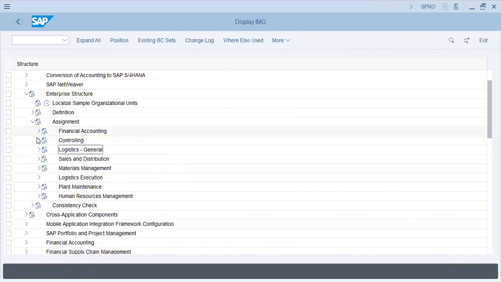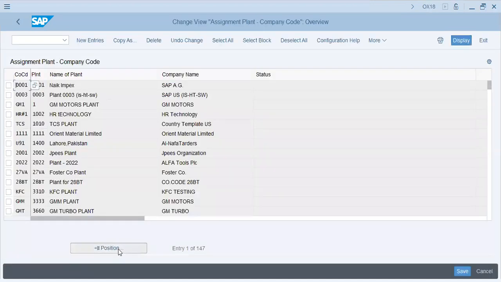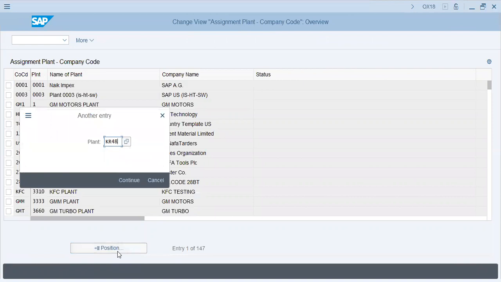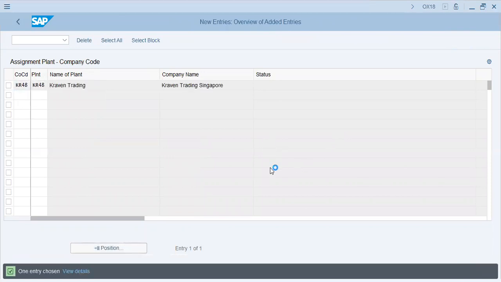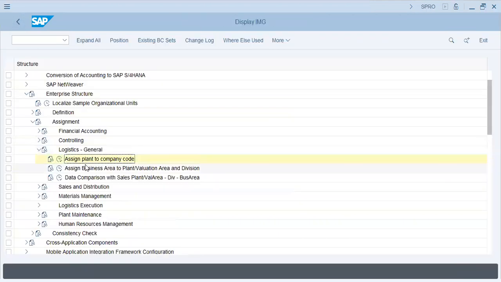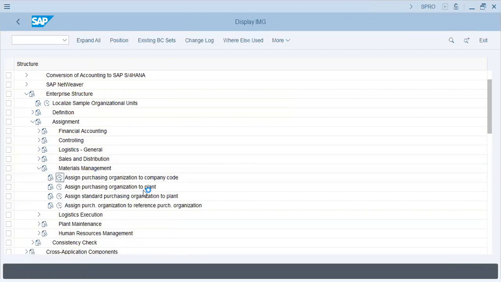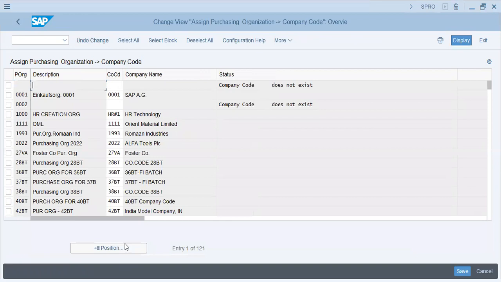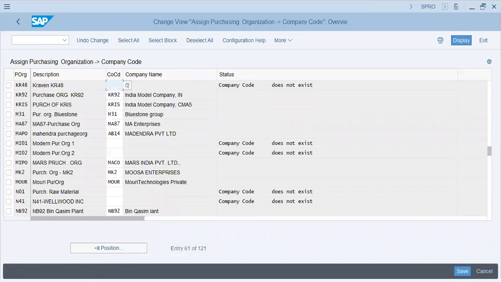Assign profit center, will do this later. Logistics, assign plant to company code. KR48, new entries, KR48. Save. So what is this COCD? Company code. Materials management, purchase organization to company code and plant. KR48. Save.